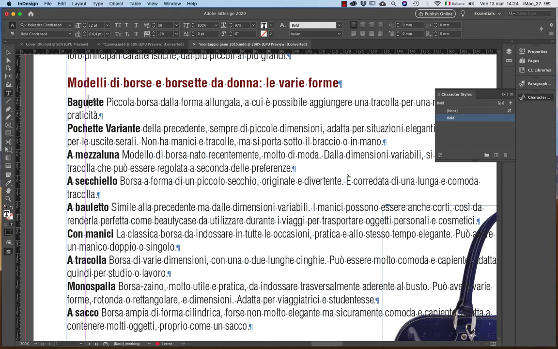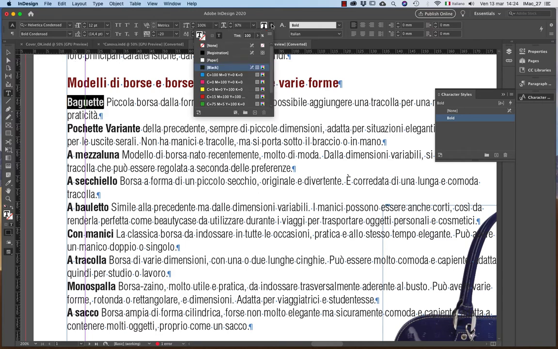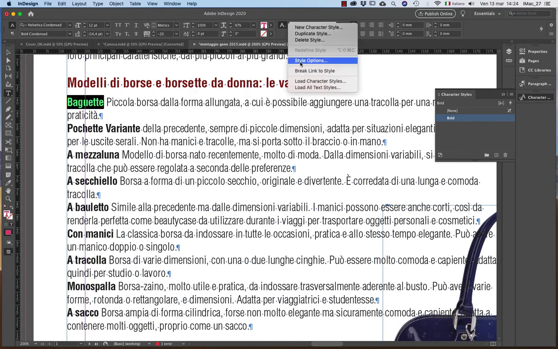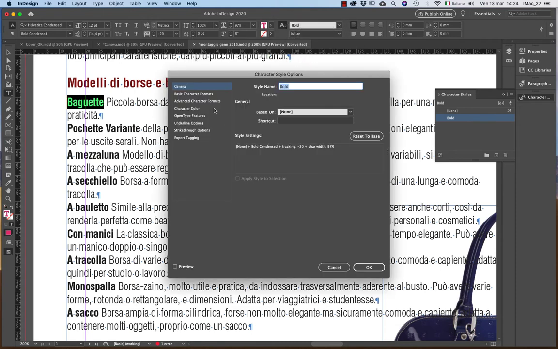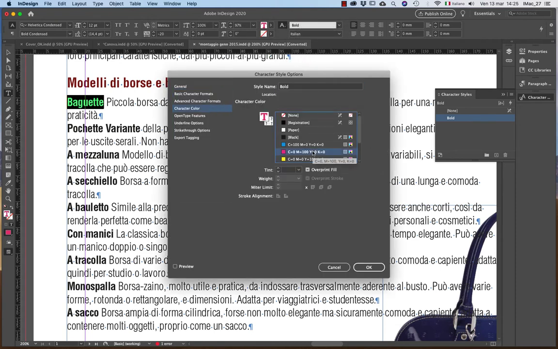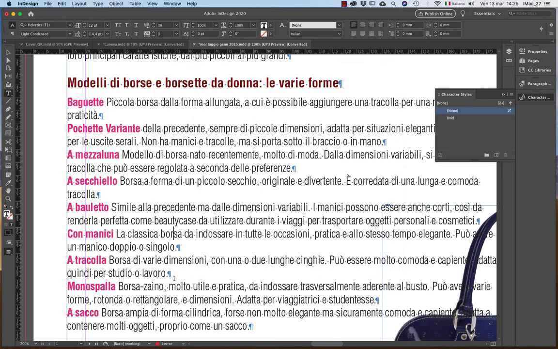So for example, if I want to set in evidence some specific word, maybe I want to change the color, I can make the selection, I can go to the style option and change the color of the bold style to magenta, like this.